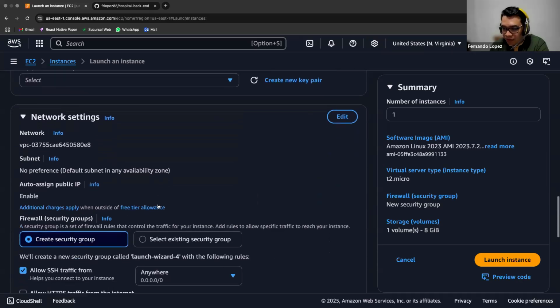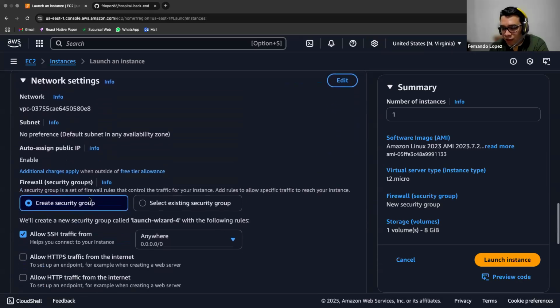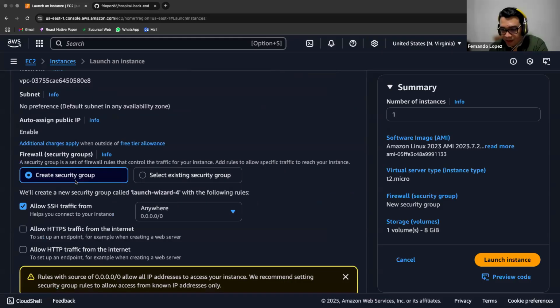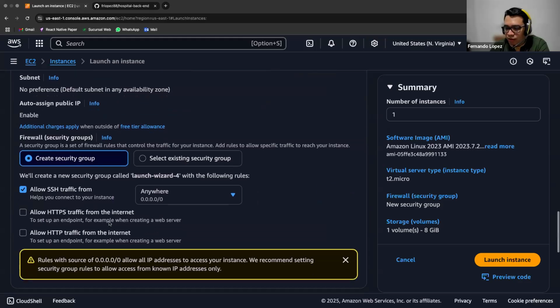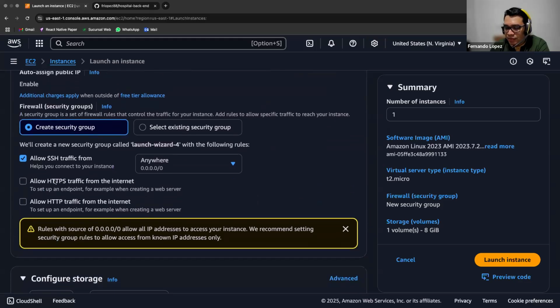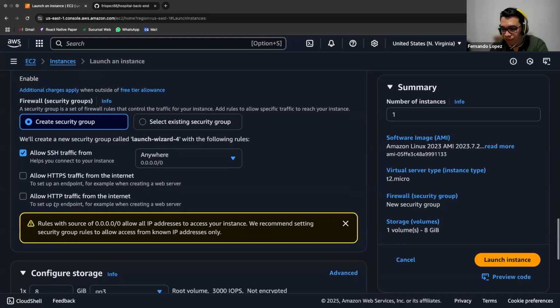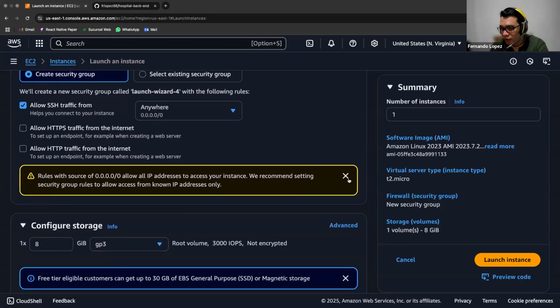Now, let's talk about the network settings. This part is going to create a new security group. And this part is very important. You need to allow SSH traffic. This is going to help you to connect to the terminal. So I will leave this one, and these two I will disable, because right now our port is 4000. This is port 443, and this is port 80. So I will not enable this communication in my computer. It could be risky if you enable it.